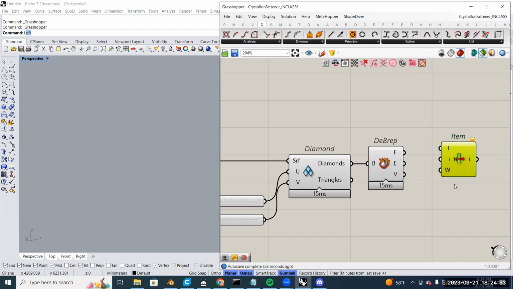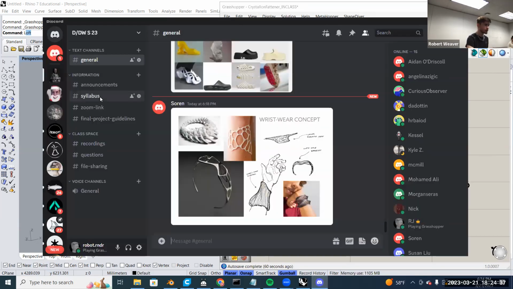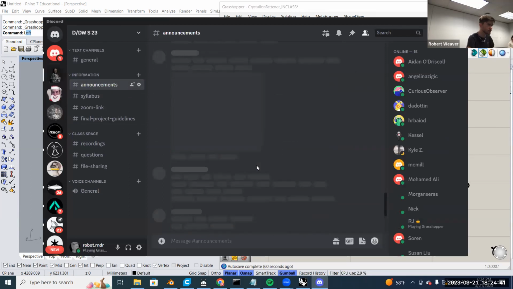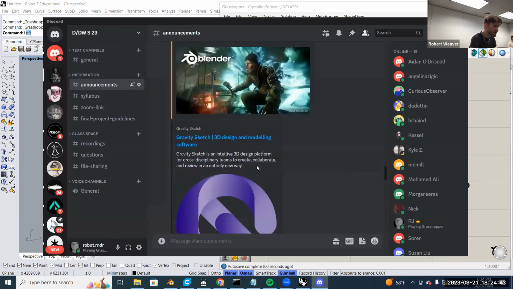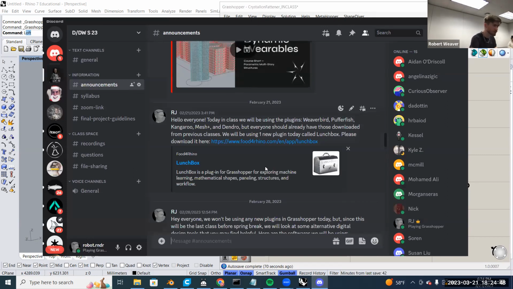Which plugin is Diamond from? So that's from the Lunchbox plugin. Where do I put everything? I think we've used this one before, so it's probably up in announcements. Yeah, right here. You can still see it. From February 21st, there's a link for the Lunchbox plugin.